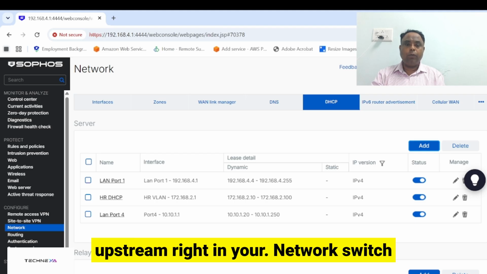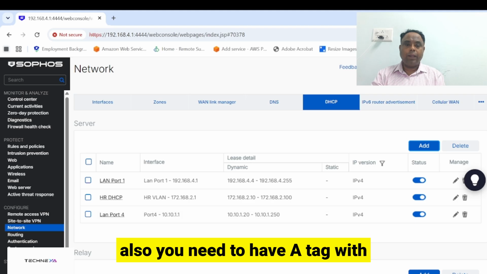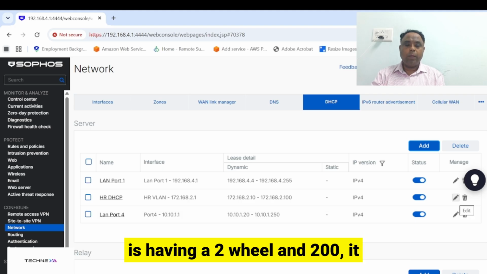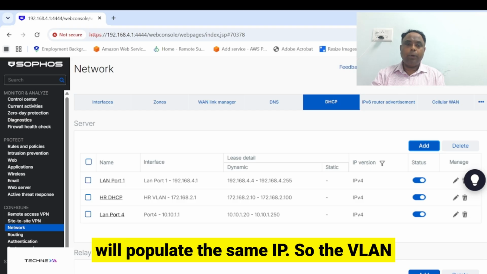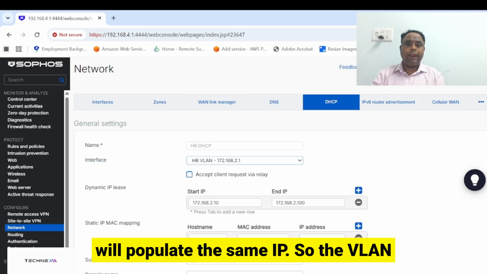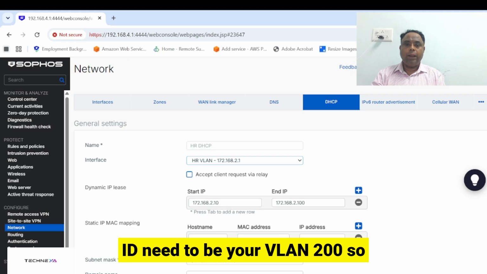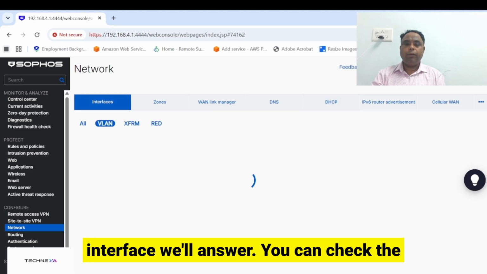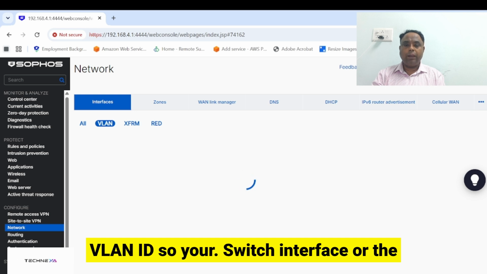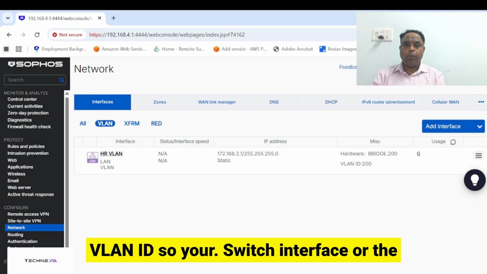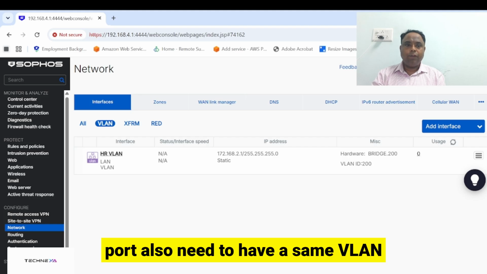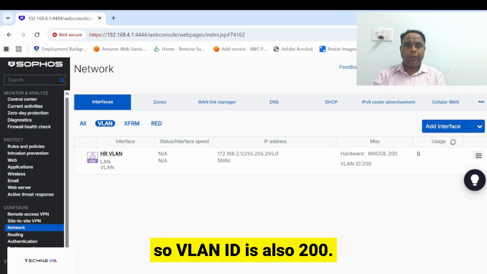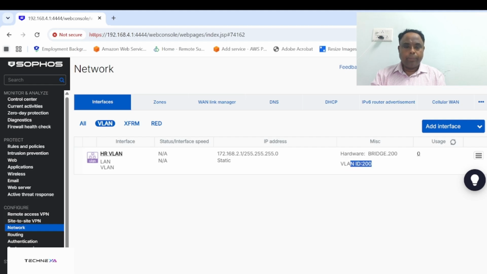In your network switch, you also need to have a tag with VLAN 200, so that wherever the switch has VLAN 200, it will populate the same IP. So the VLAN ID needs to be VLAN 200, which we have shown earlier over here. Interface VLAN, so you can check the VLAN ID. Your switch interface or the port also needs to have the same VLAN ID. So that is bridge ID 200. So VLAN ID is also 200.